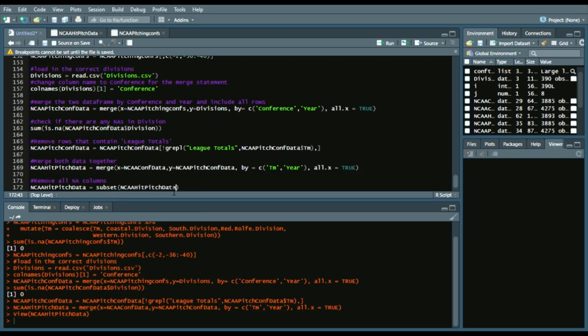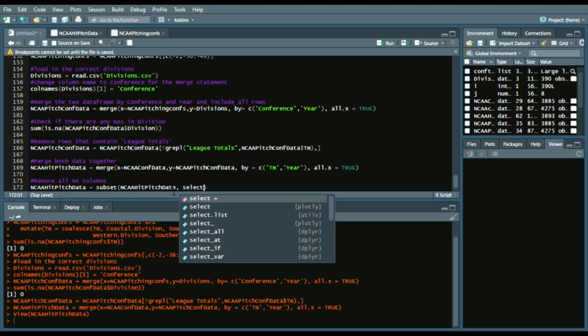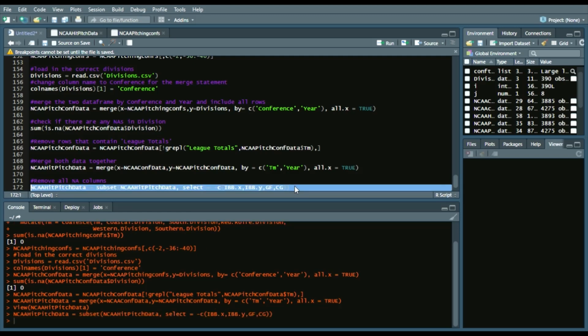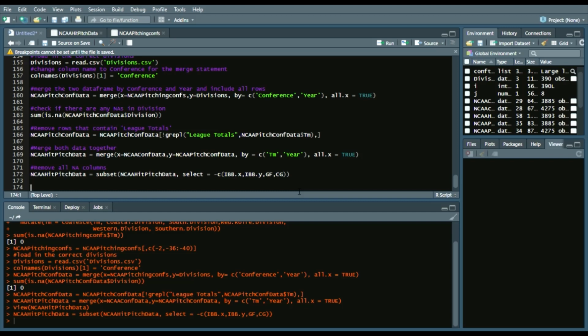So we'll keep that data frame. We'll subset it by selecting, and we'll say a negative combine. That means we don't want to keep these columns. IBBX. And in this case, since you already called the NCAA hit pitch data, you don't have to put the column names in quotes. You can just leave it as is, IBBY, games finished, and complete games. Get rid of that. That removes those 4 columns.